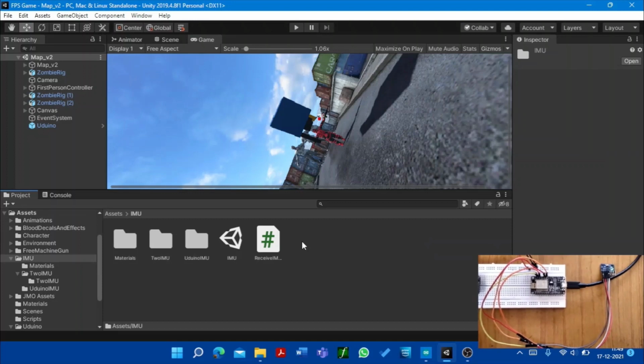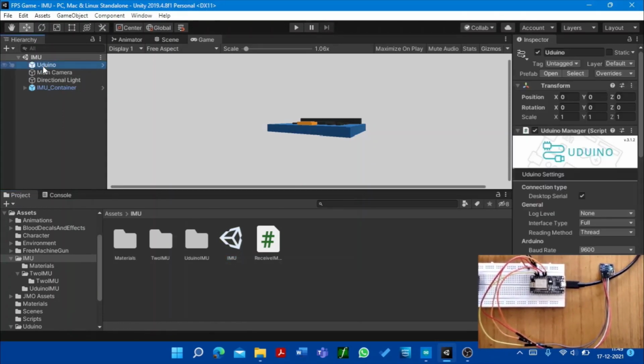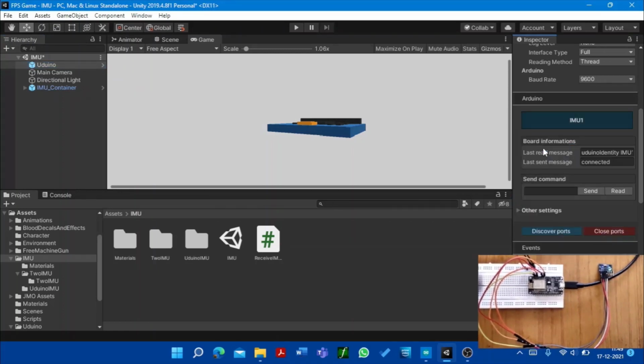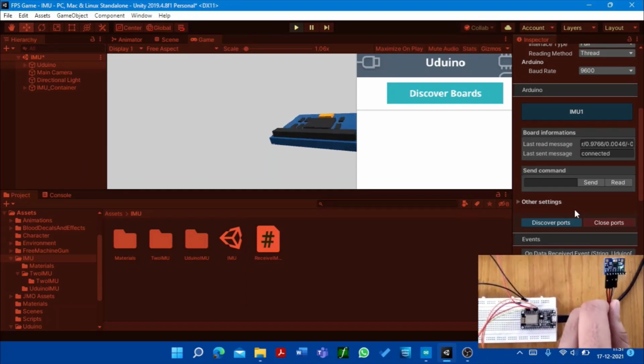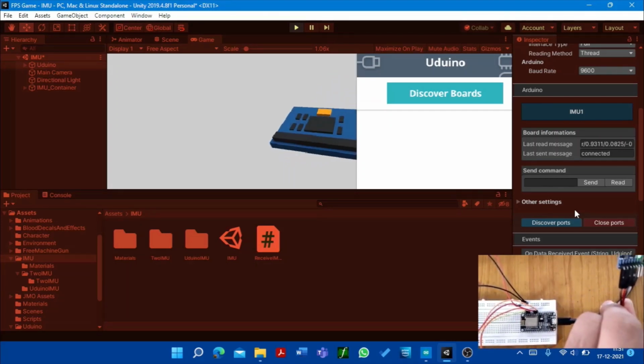To test the connection with the IMU sensor and its sensitivity, open up the IMU scene in the IMU asset folder. Here we are provided with a game object named IMU container in a rather plain scene. Next, click on discover ports to connect with our board and then hit play. Here we can see that as I move and rotate the sensor with my hand, the game object too mimics the motion with good accuracy.